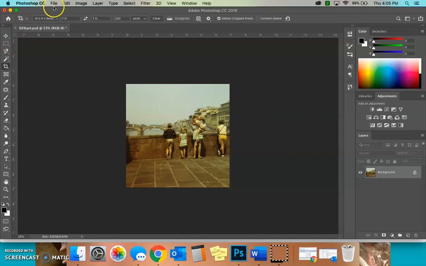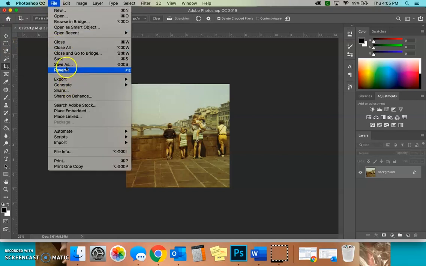This time, let's go ahead and save so we don't lose the work that we've done. You can do File, Save, or Command S. If you're on the PC, you can do Control S.